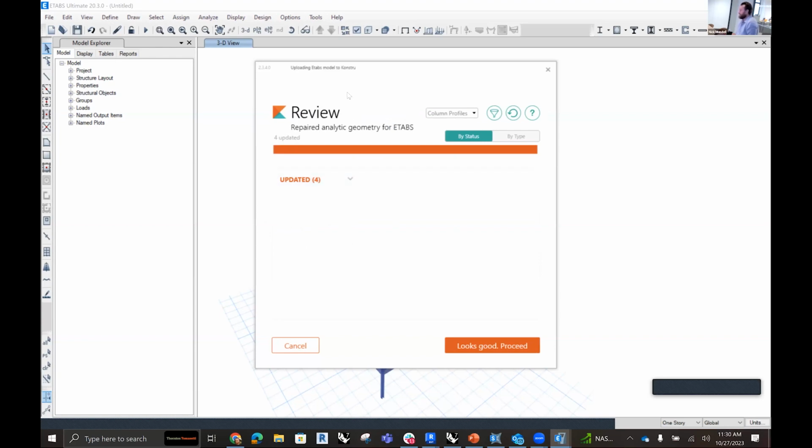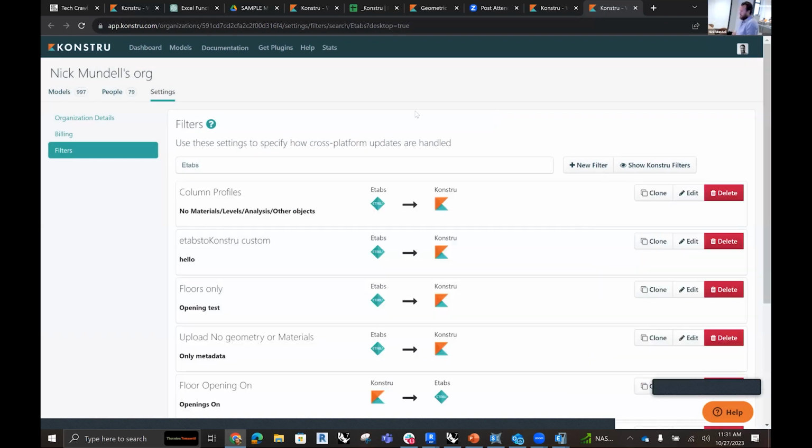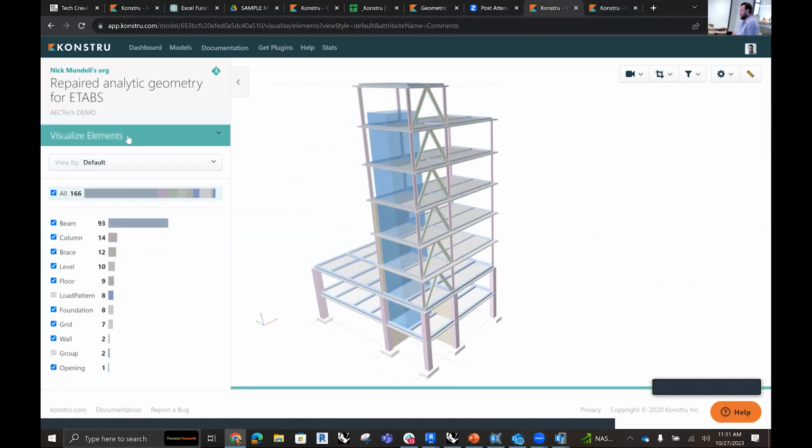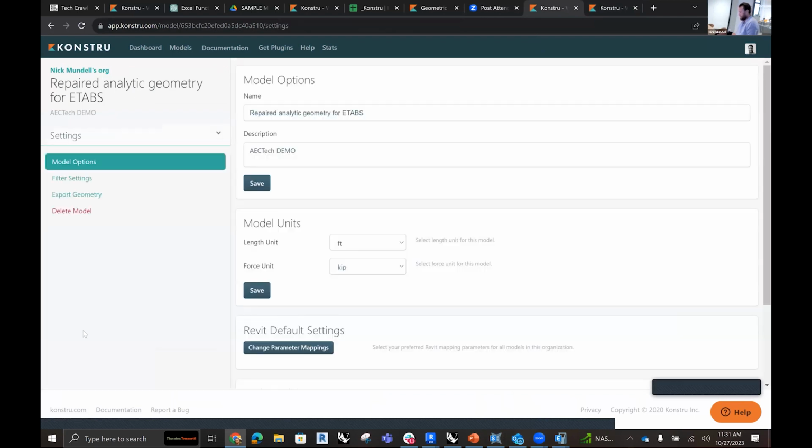So let's look in more depth now at filtering and how you make filters. The first thing to notice is we have a couple of little buttons here. You are able to launch directly from the review interface the filter settings. Filter settings are controlled and maintained on the web app. So by using that button from ETABS, I got directly to the filter settings, which are here, but you can also find the filter settings if you go to the Visualize Elements dropdown, Other Settings. In Other Settings, we have Filter Settings.